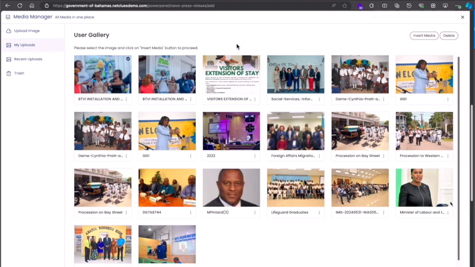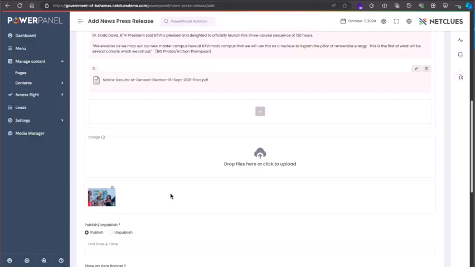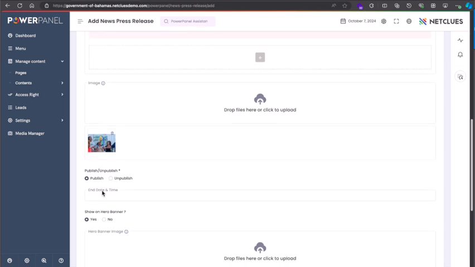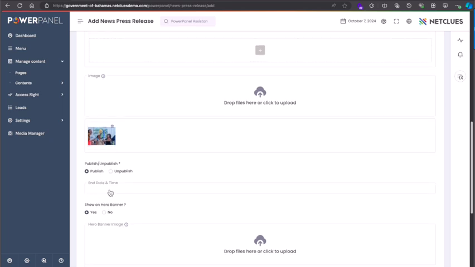Okay, it's been uploaded and also selected by default. So all I have to do now is hit insert media. That is done, and by default it is already set to publish. We go down to the next section: end date. If there is an end date for this particular press release, we can also add it there for it to expire.